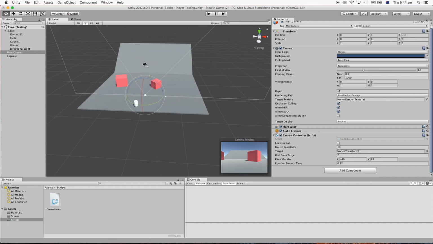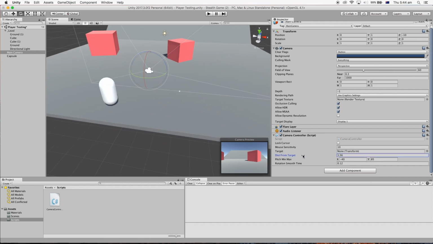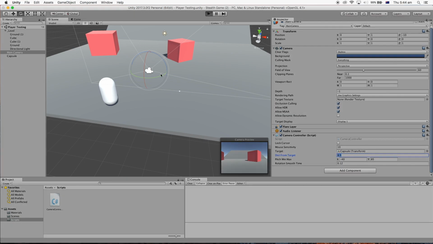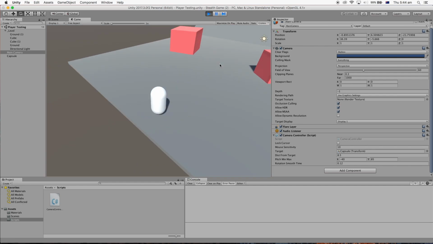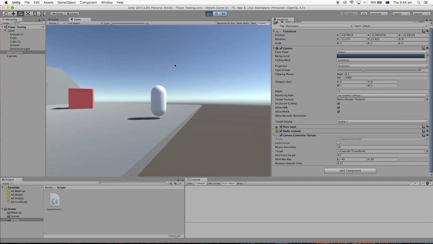So we have all of these variables here. I actually want distance from target to be around 8 or so. 8.5 should be fine. And when you click play, boom, you have this little script where you can rotate around the player.